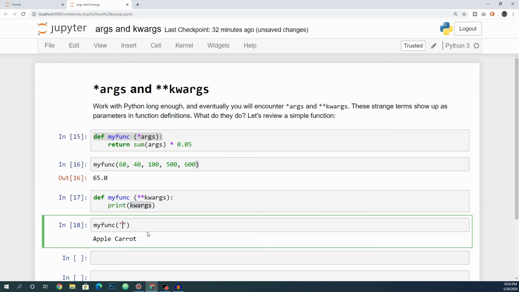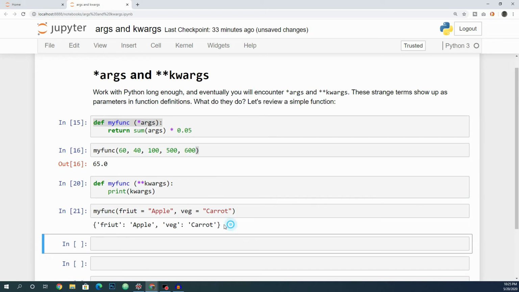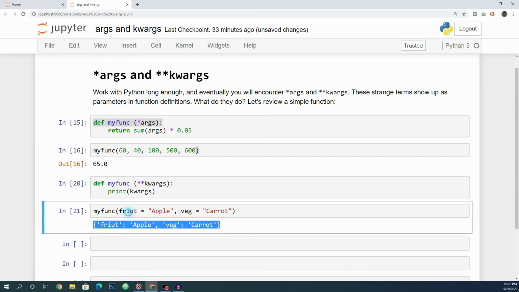And now if I come over here and provide it fruit equal to apple, and then provide it vegetable as carrot, and then press shift and enter, you would see that it will print out the keywords and arguments in the form of a dictionary. So now I can loop through, I can do whatever I want with it.